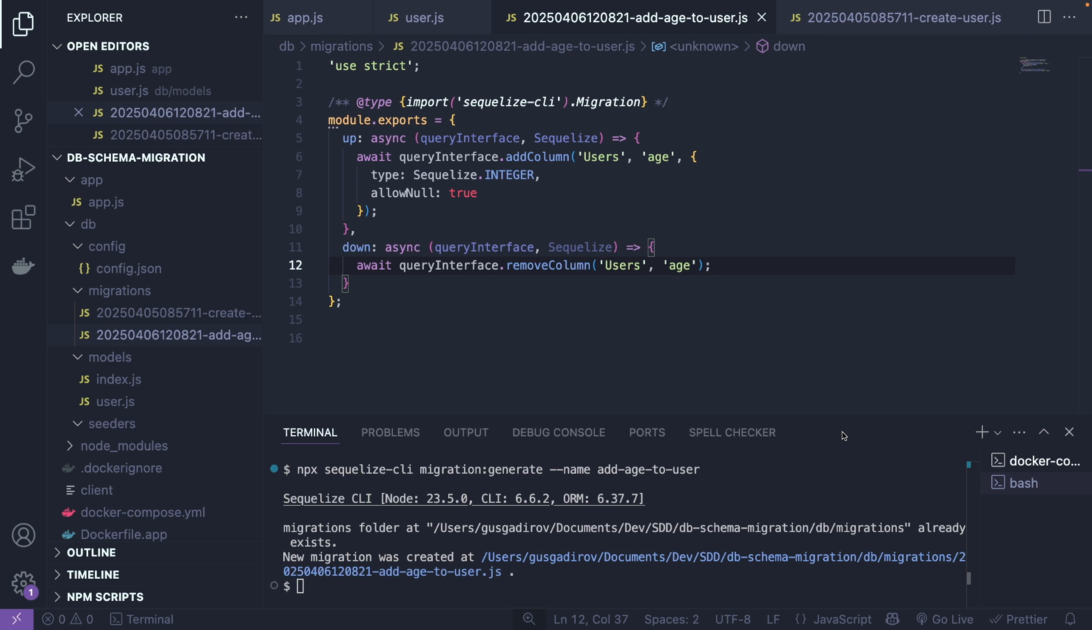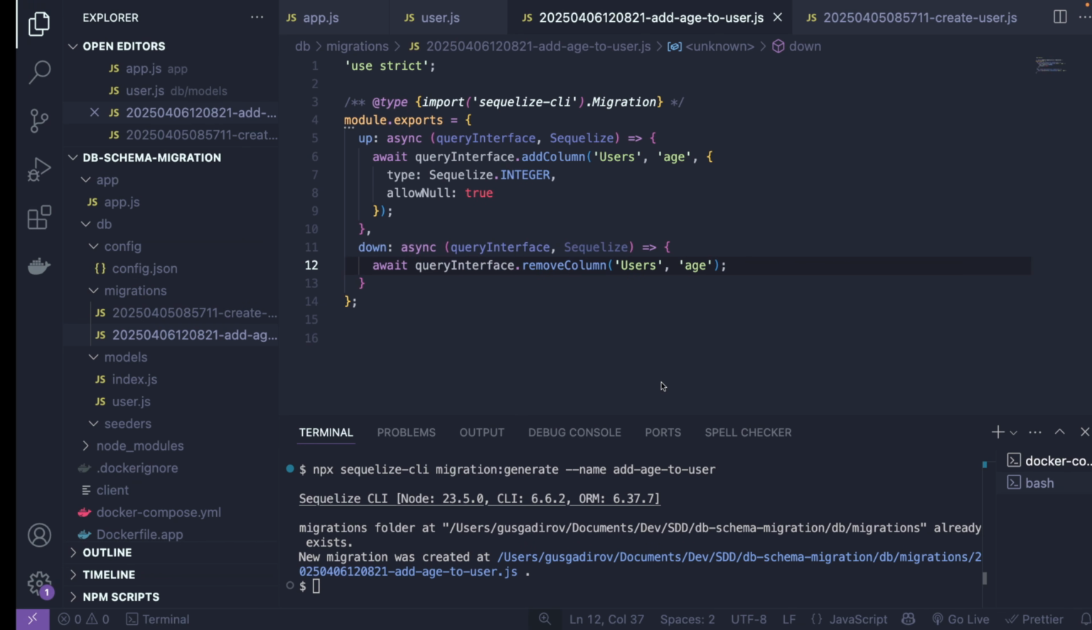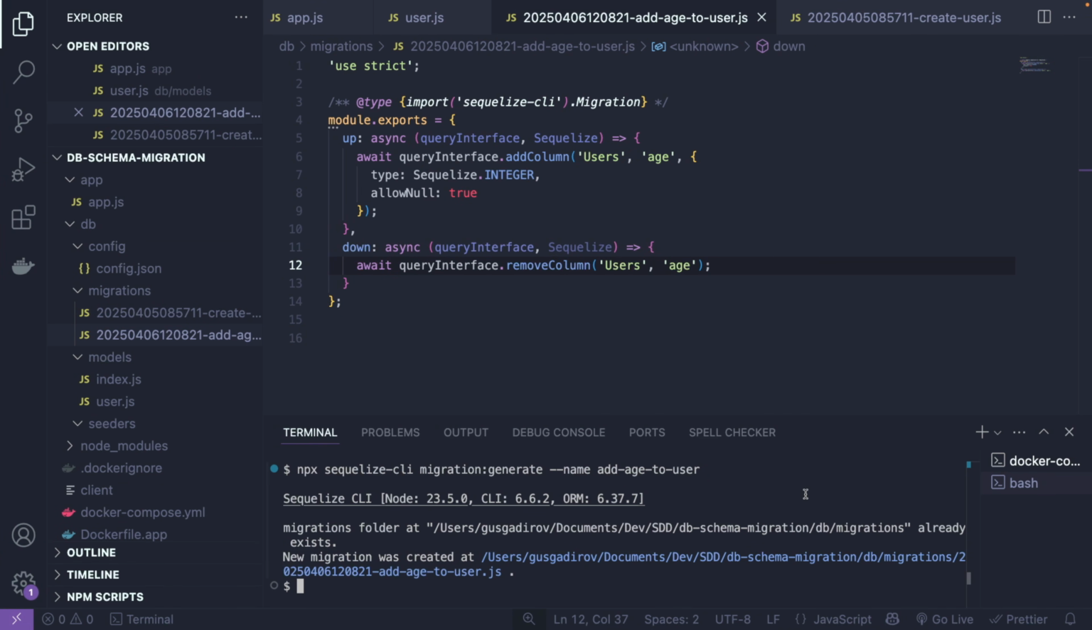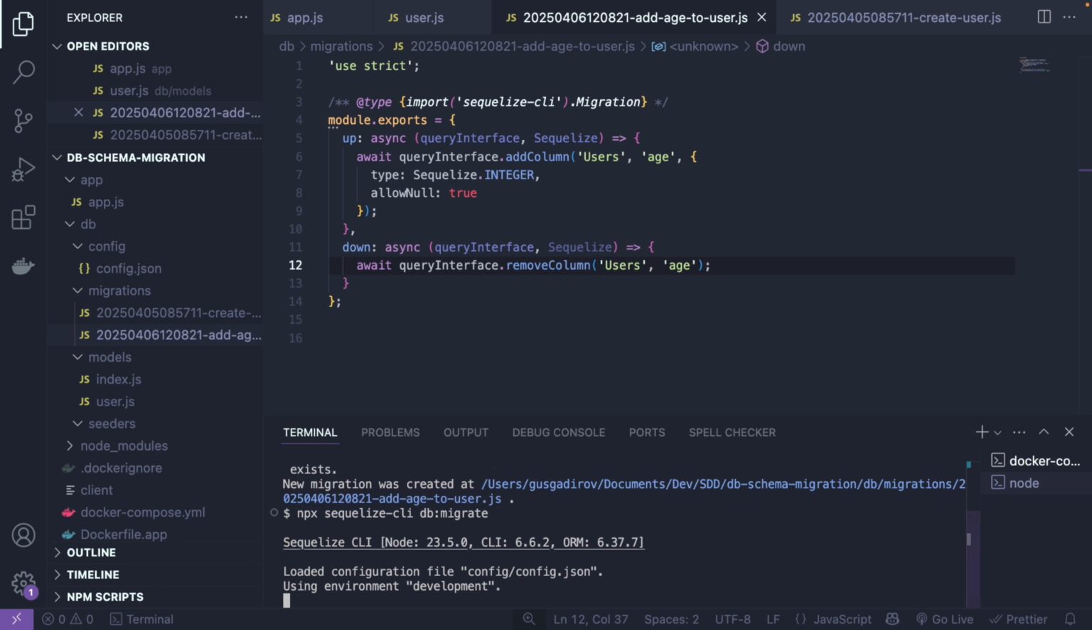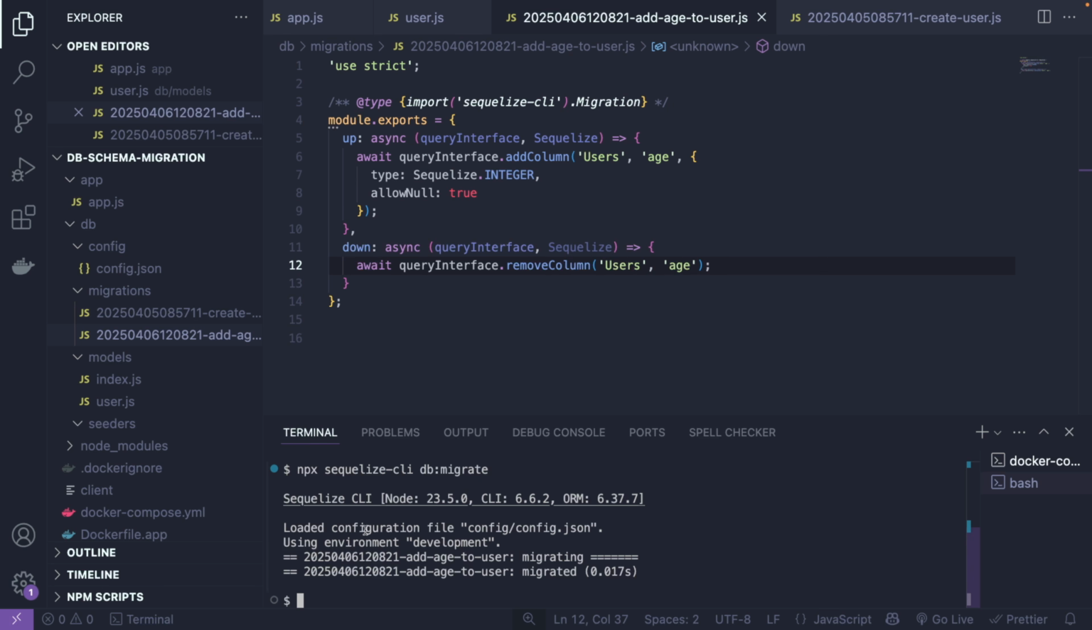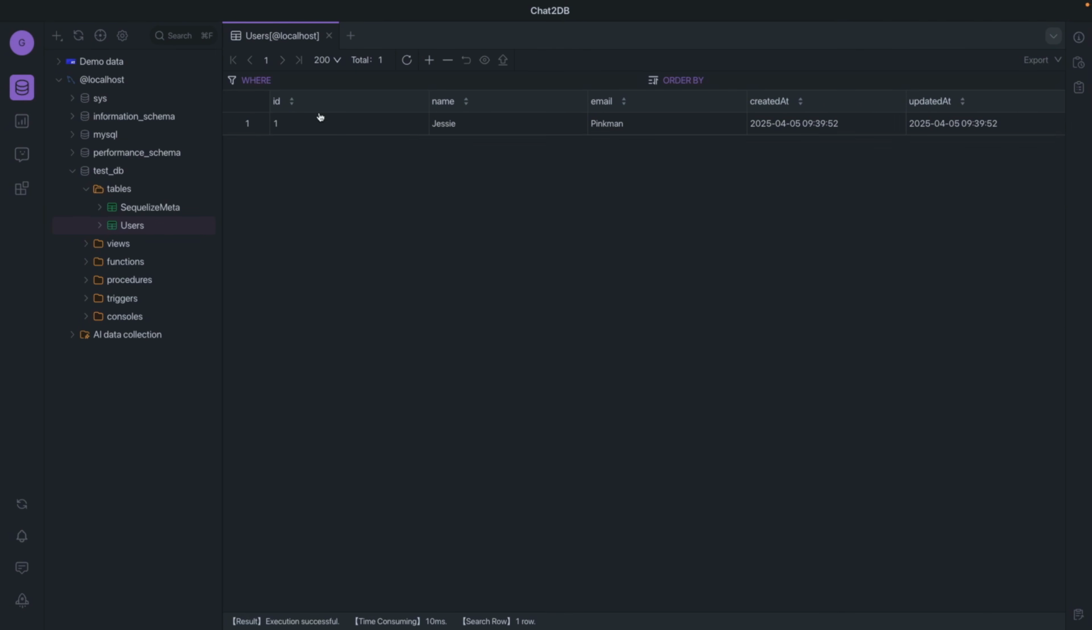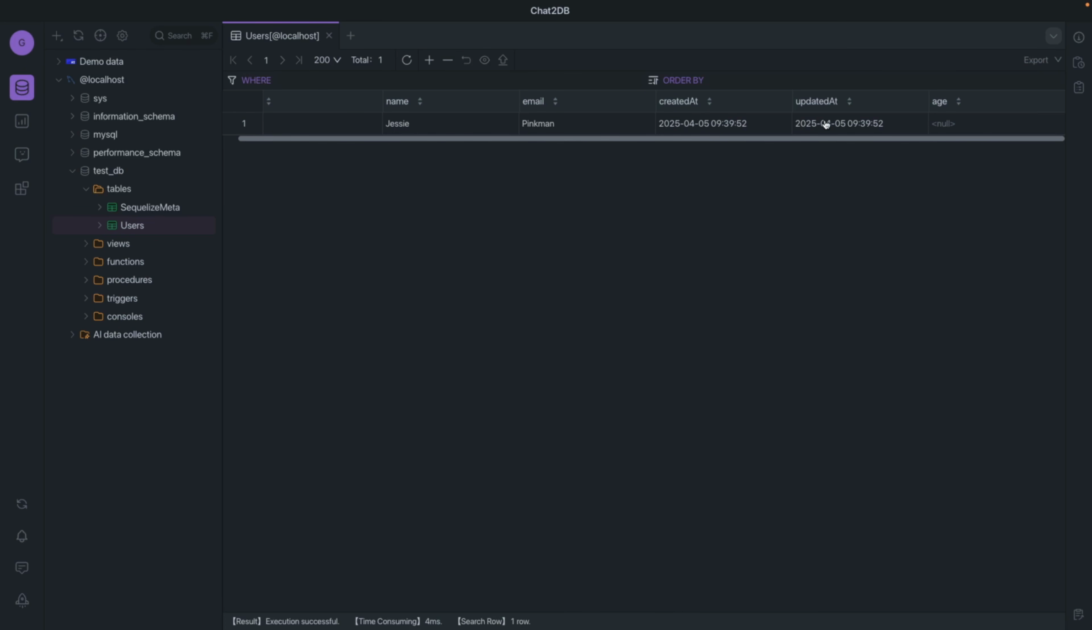Okay. Now, how do we make sure that this change is reflected in our database? Well, I'm going to go to my terminal again, and I'm going to say Sequelize db:migrate, like this. And now it has to run the migration. It says using environment development and migrated. So first of all, let's take a look at our users table and let's see if it has any changes. And it does have a change. We have a new column called age, and this is null for Jesse Pinkman. Okay, so this was successful.